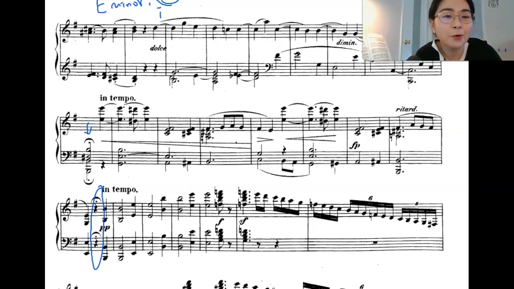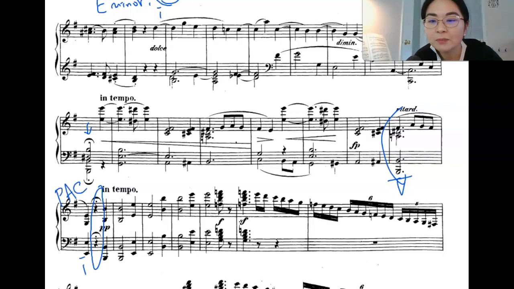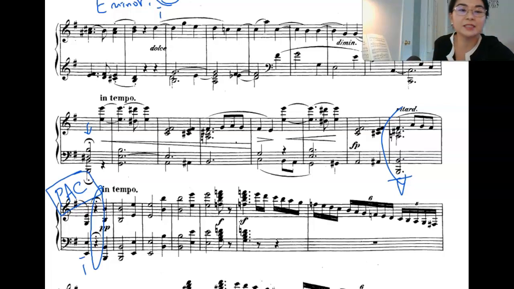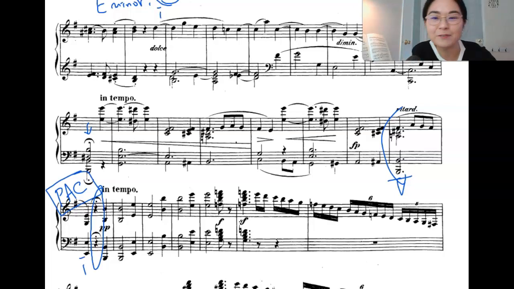But right before it, ba ba ba ba bum, here we heard the PAC, the 5-2-1 perfect authentic cadence. Okay, this is the end of the phrase. And the short break is called, again, the MC, medial caesura.